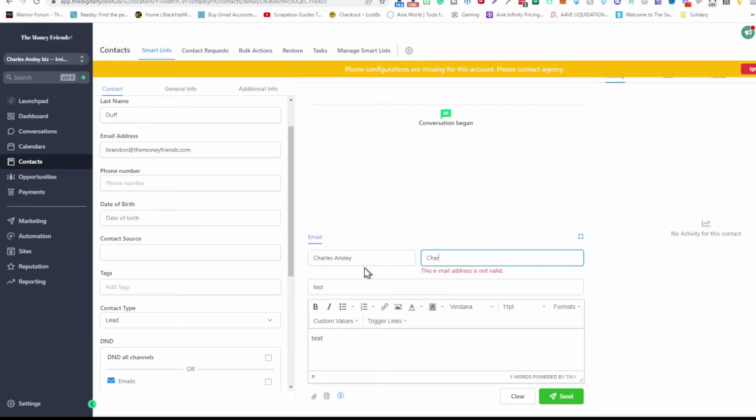And then charles@cashvault.store. And so as you can see here, we have this. So we're going to go ahead and send, and it's going to send out. And that's exactly how you set up Mailgun and how you set it up for High Level.